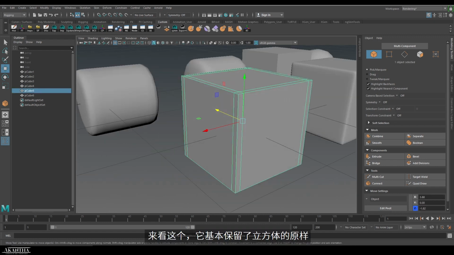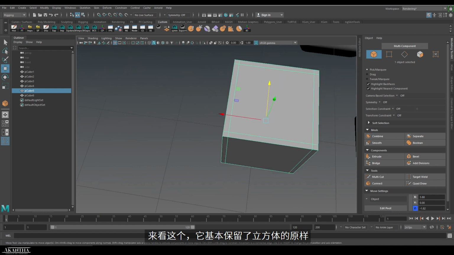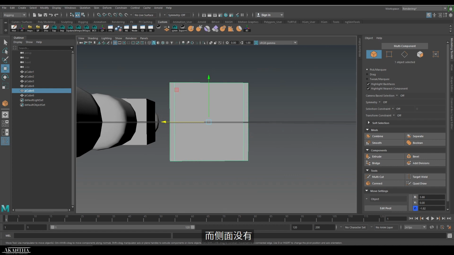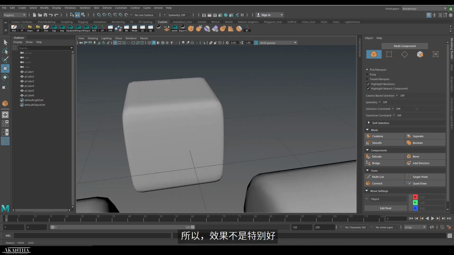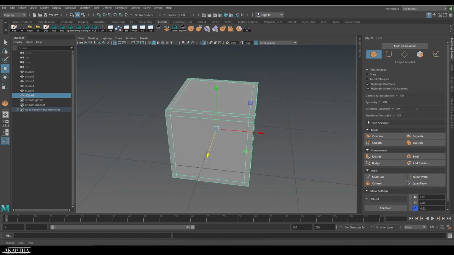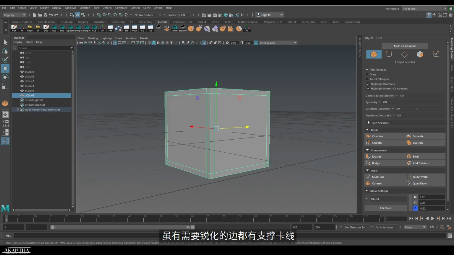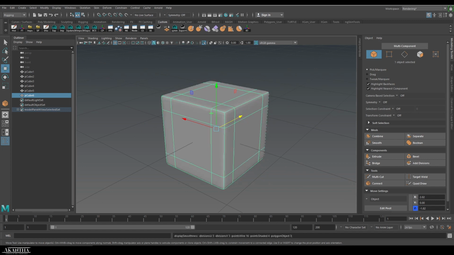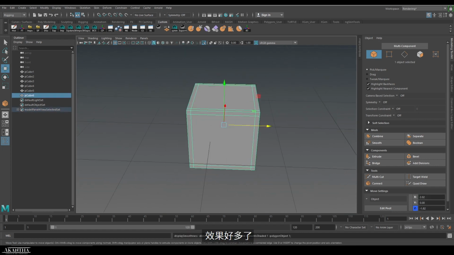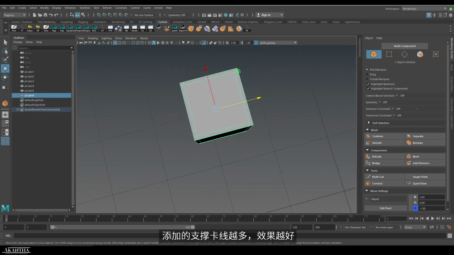Looking at this one, it's starting to get the shape of the box, and we have supporting edges this way, but not from the side. So as you see, it's getting a weird shape. And finally, we have supporting edges all over, surrounding all the sharp edges that we need. When we subdivide, it looks more like a cube, which is better. And the more you add, the better results you get.